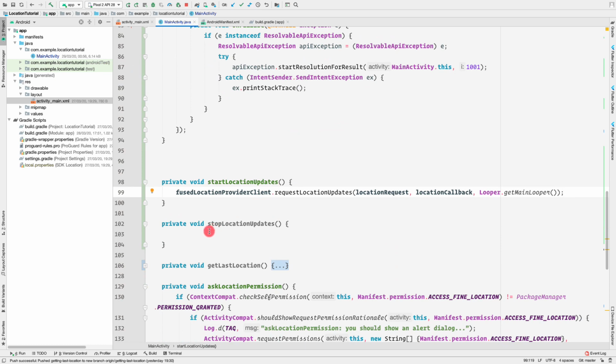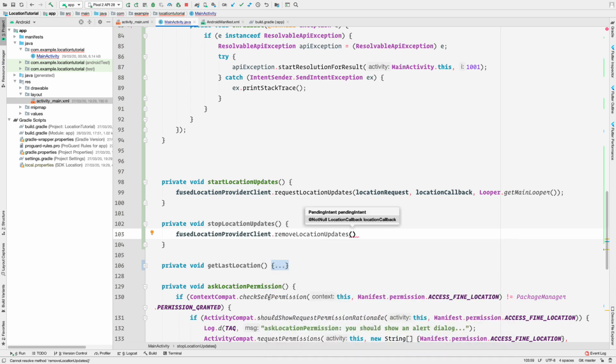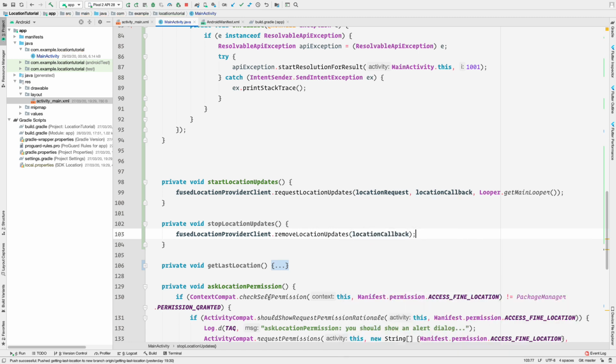And now to stop the location updates, we can use the same FusedLocationProviderClient. So fusedLocationProviderClient.removeLocationUpdates, and here we can simply pass in the location callback. So we can pass in locationCallback like this.